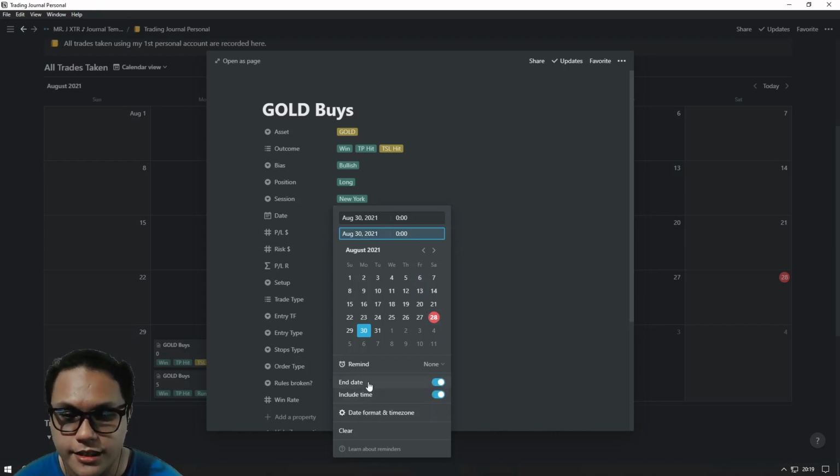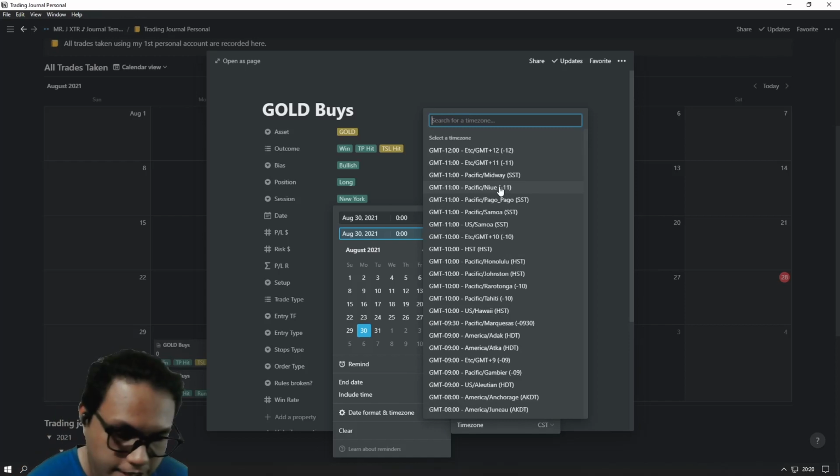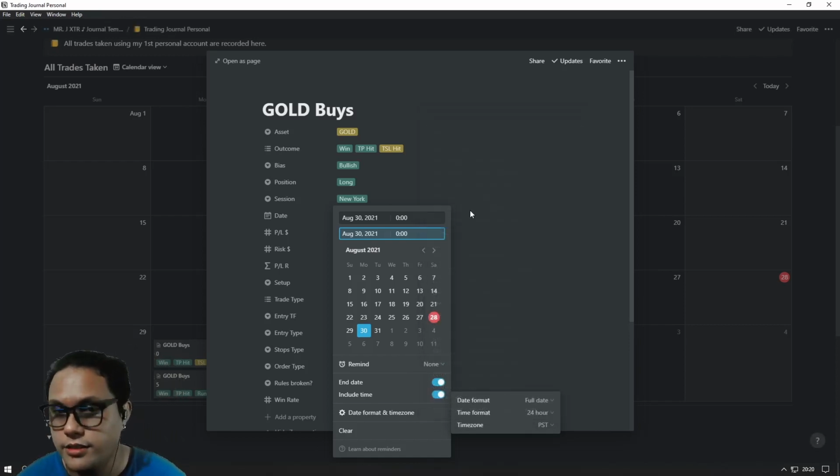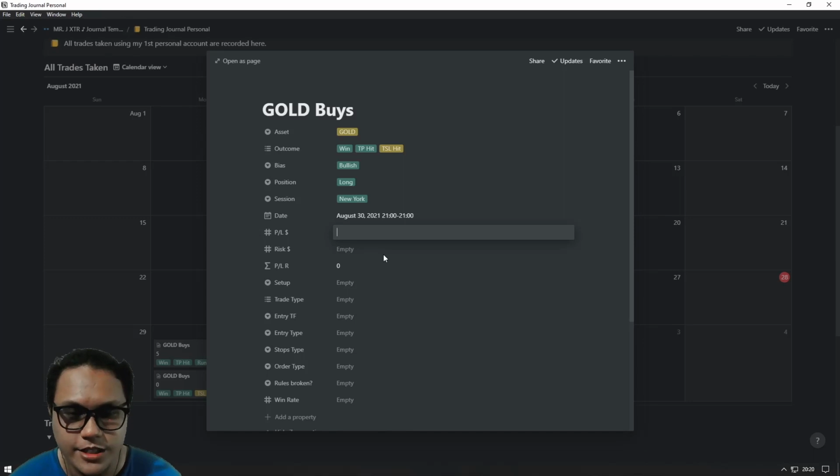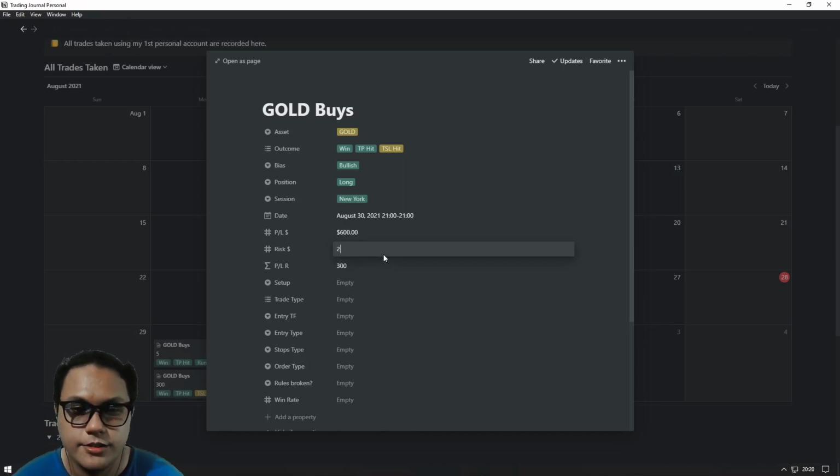You can change the end date, including time. You can change the time zone if you want. For me, I live in the Philippines, so I just use Asia/Manila. For example, I have a trade at 9 o'clock, so that's 2100 hours in military time. You can change that in the settings if you want normal time. How much did you win there? For example, you won 600. You risked 200 only, so it's a 3R trade.